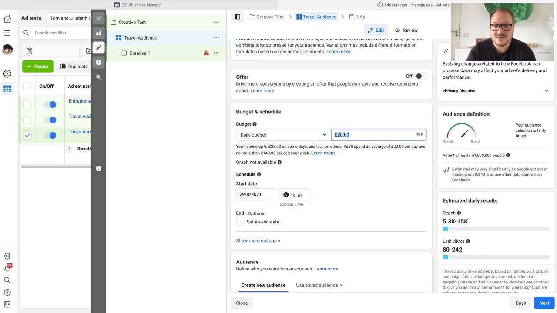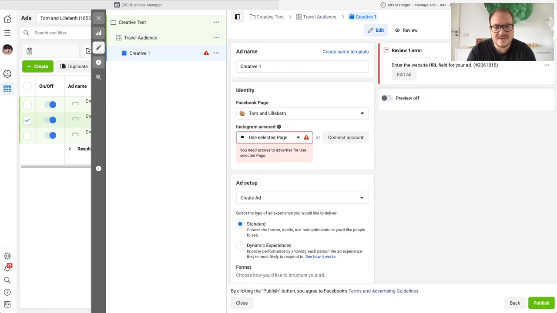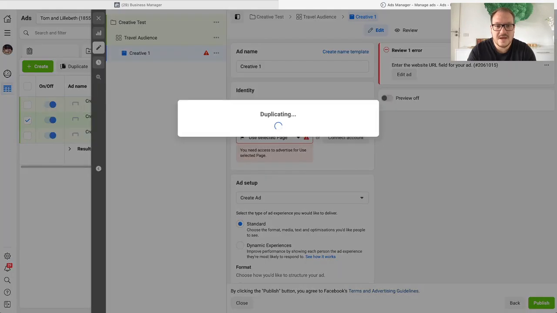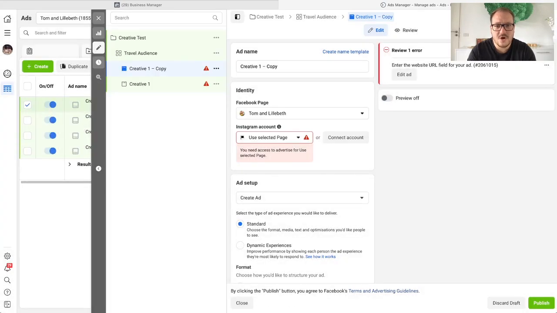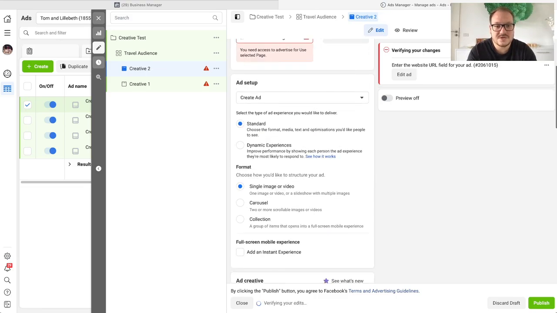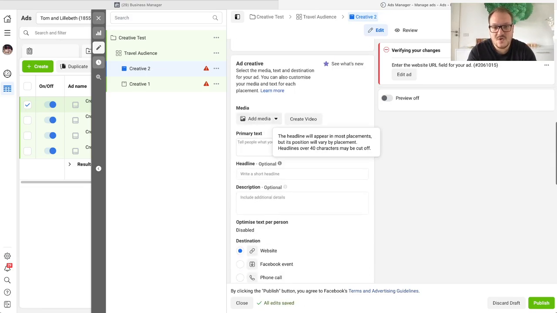So let's jump in now to here. We've got this ad set, it's all set up, our audience is set up perfectly for us. All we want to do now that we've set up our first ad is quickly duplicate. Then we've got copy 1, so we can rename this to creative 2. And then all we would do is scroll down and change the single part of the creative that we are testing.